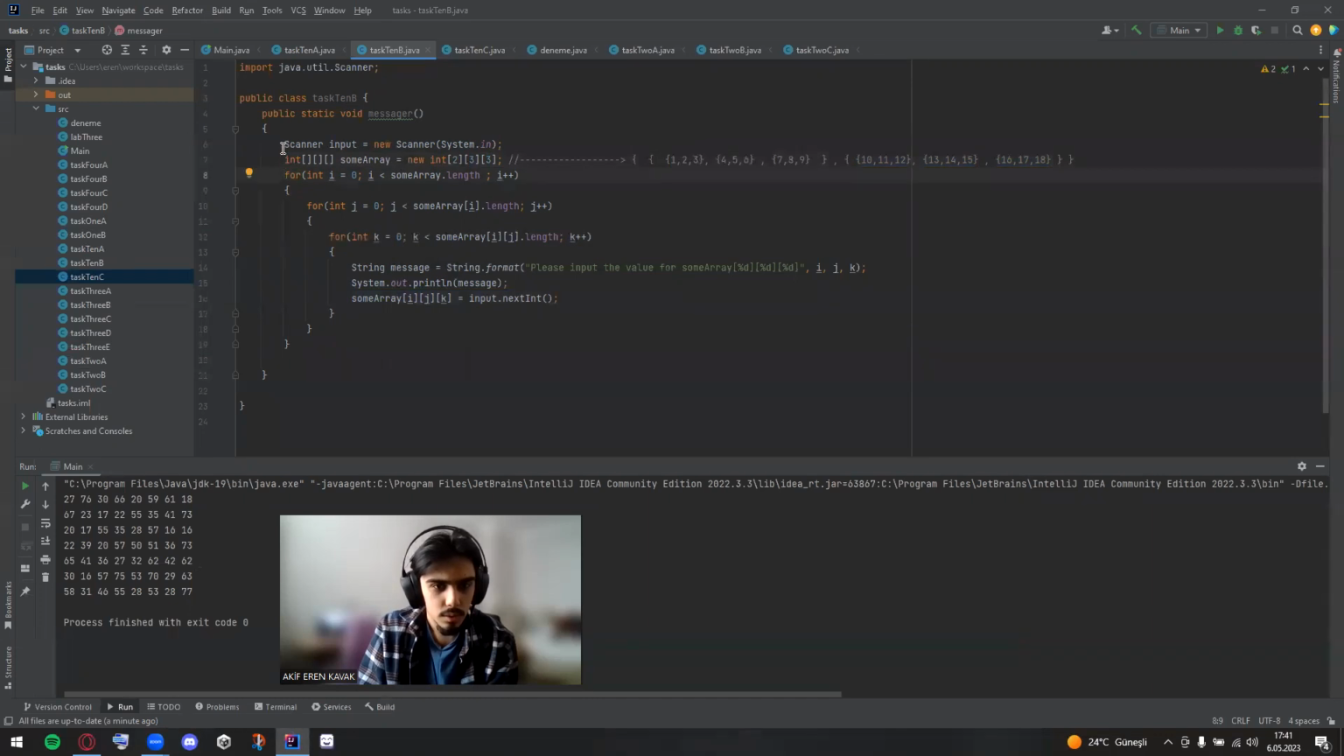Okay, this is the scanner object for getting input from the user. And now in this part, I create 3 for loops because it is a 3-dimensional array. For traveling inside of this array, I need 3 for loops. Inside of the last loop, I write most of my code. This is the important part for this code.